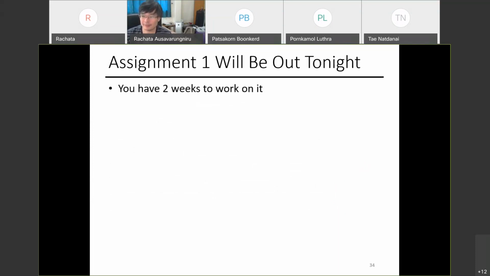On all the assignments, you have 2 weeks to work on it. For this assignment, because it's out on Friday, I would give you 2 weeks and 3 more days. It will be due Monday the following week. The following 2 weeks, basically, you have 17 days to work on assignment 1.